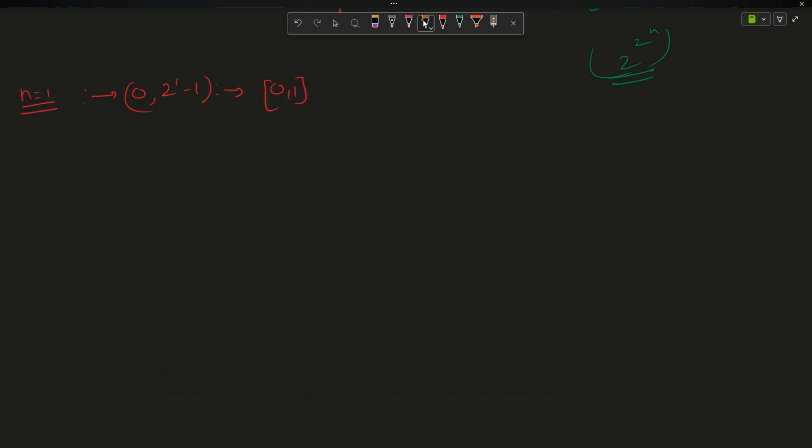Now, if I try to make an array, it will be 0, 1. This will be my answer for n equals 1. Why? Because my first integer is 0 and I know every integer appears exactly once. The only integer left with me is 1. So it will be 0, 1. You can see all the properties are being followed here, right?